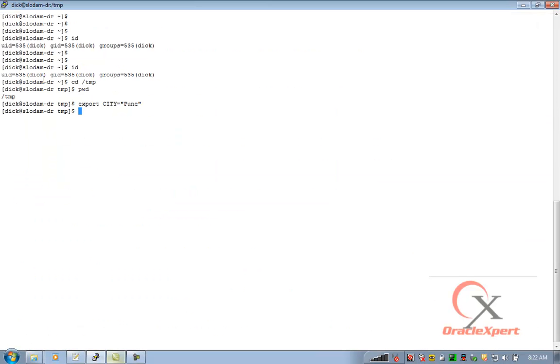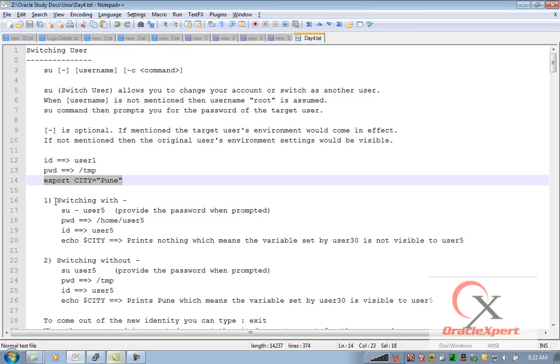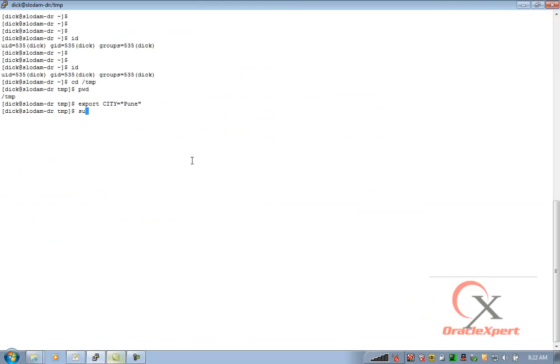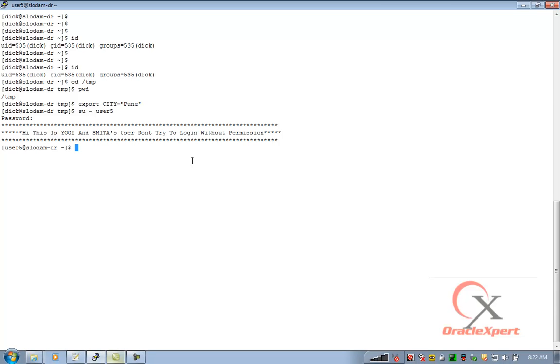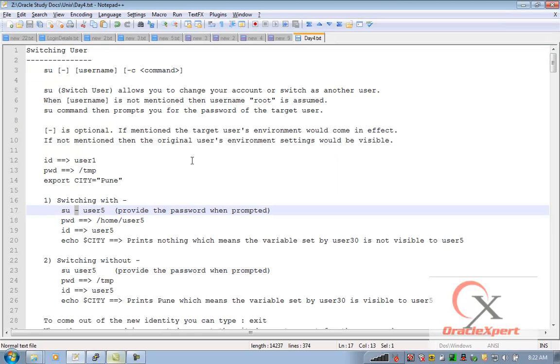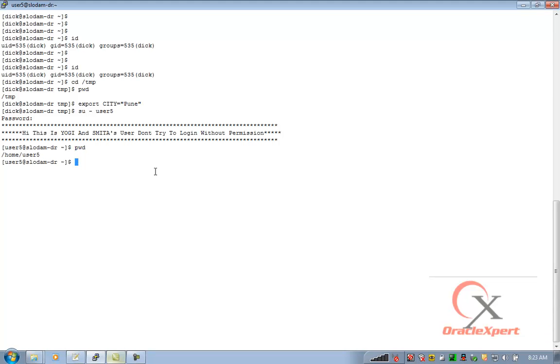Whatever I have done so far, it's in my environment, Dick user's environment. Now I am trying to switch to a new user with a hyphen this time, something like this. I said su hyphen user 5. It again prompts me for the password of user 5. Once I am logged in, I am there. Now if I type pwd, see, I am no longer in the tmp folder. Earlier as Dick user, I was under tmp. If I try to see my ID, I am no longer Dick. I am now user 5.